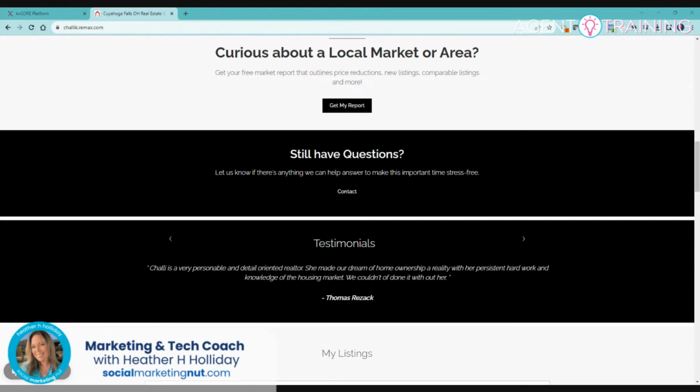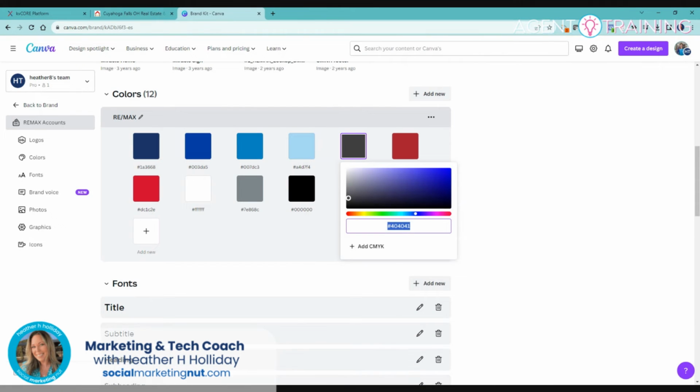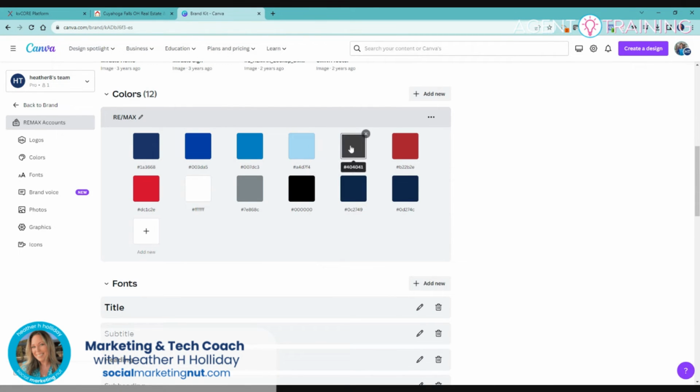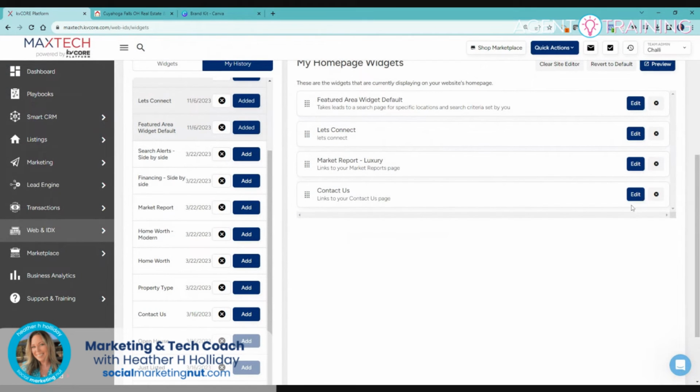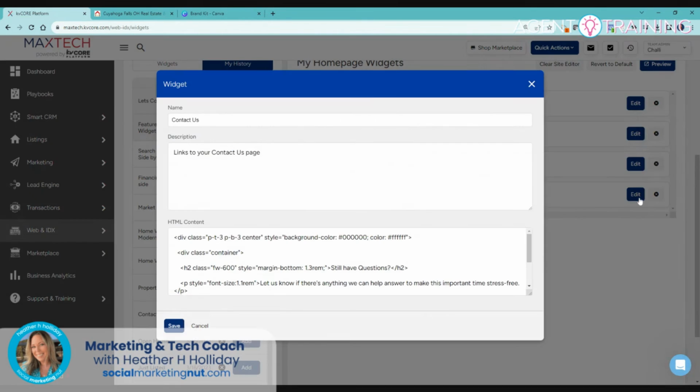In order to do that, definitely a little more advanced. But here's what I do. I'm going to come over here. I want it to be a darker gray so we can see that black button that she has. I'm going to copy this. That's just in my Canva. I'm going to come over here to the contact us. I'm going to click to edit. And you see right here, background color.